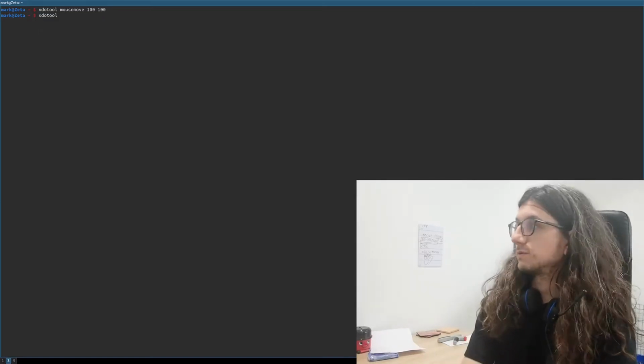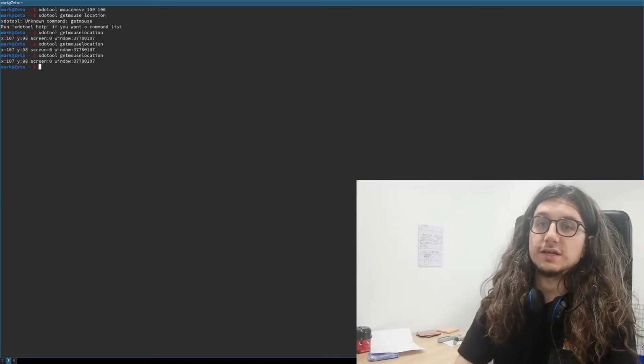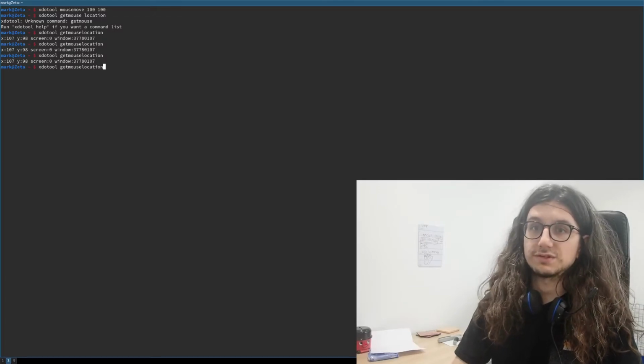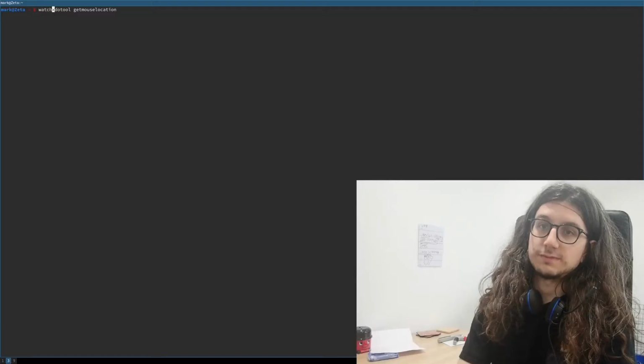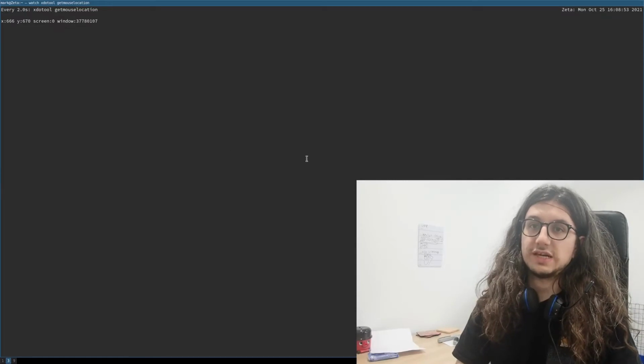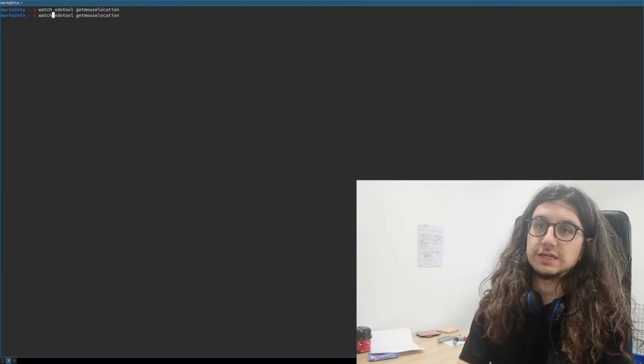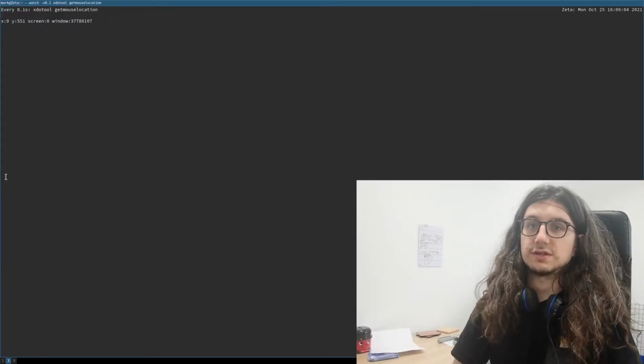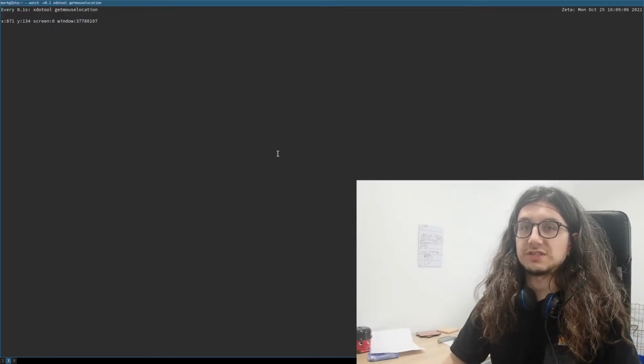So you can also do getmouselocation like this, and it tells you where your mouse is. So if I run it over here, you'll see the coordinates change. Cool. We can wrap this in watch like this. So now every 2 seconds it will update the mouse position. However, let's just do it like this. So now every 0.1 of a second it updates our mouse.